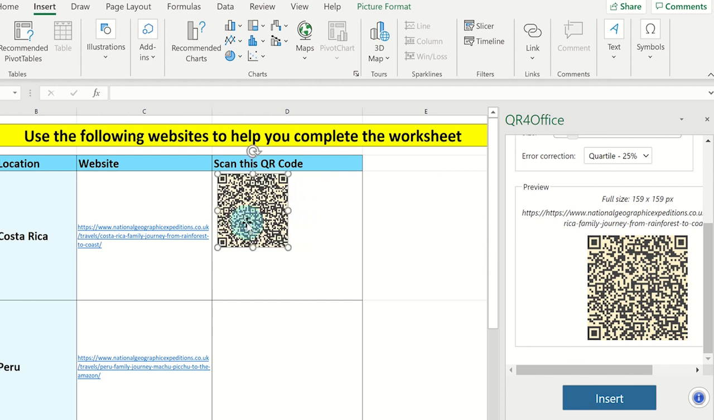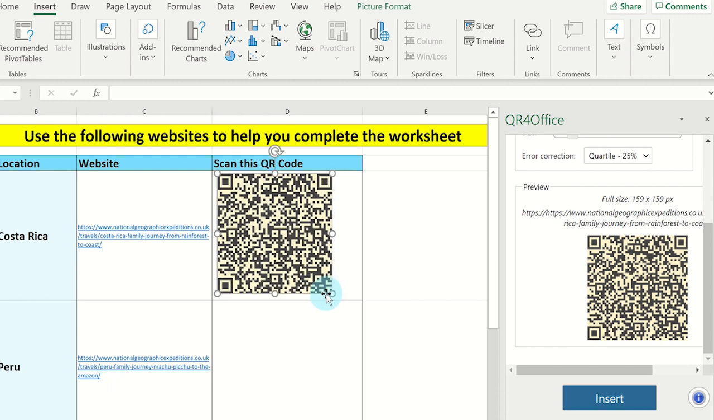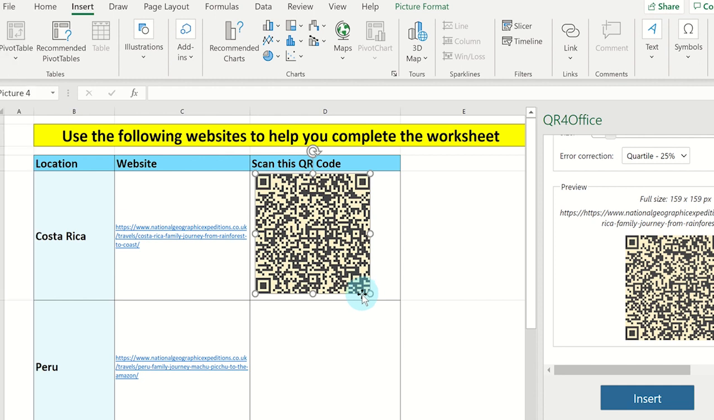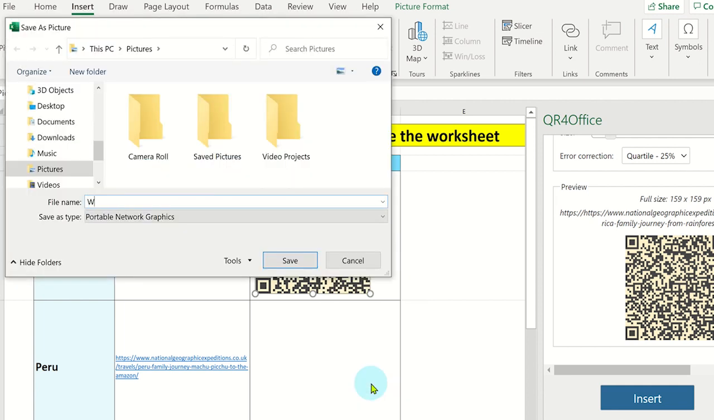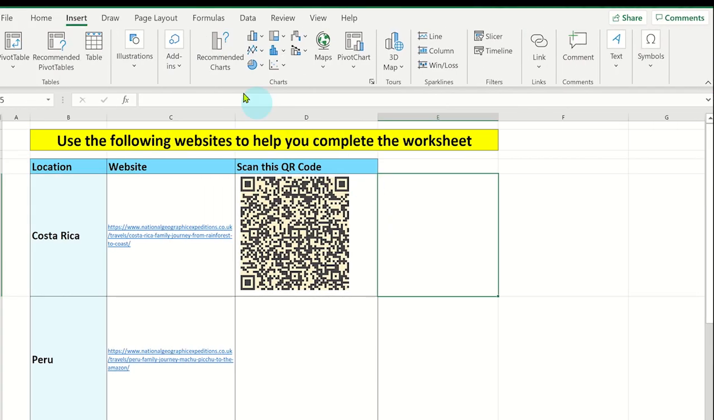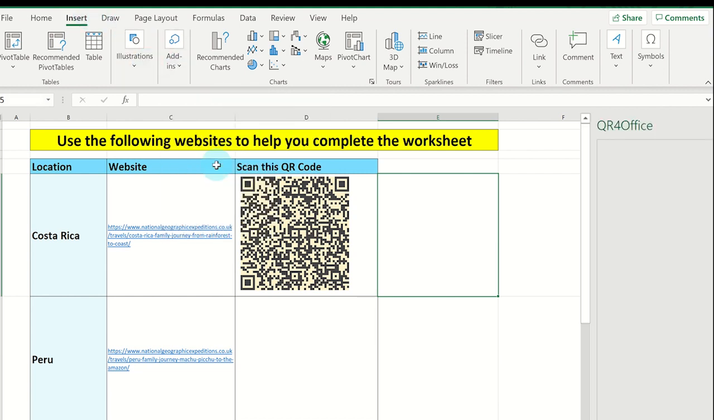You can even resize it. You can save the QR code as an image file, so you can insert it into other places such as a document or website. To do this, right-click on the QR code and select Save as Picture. Here, you can name the QR code and place it into a specific folder. You can find the QR for Office add-in in the Add-in section under Insert.